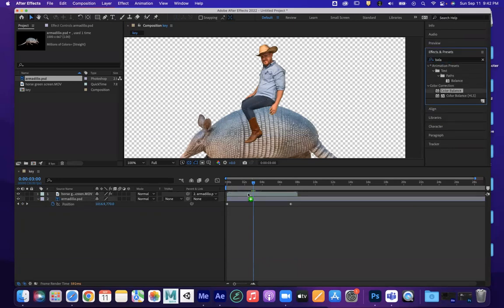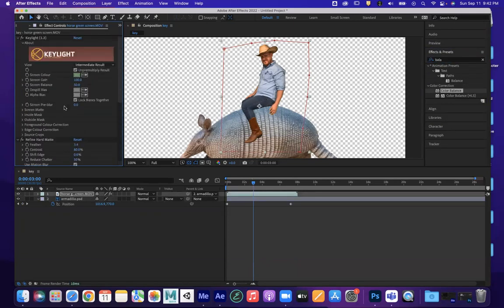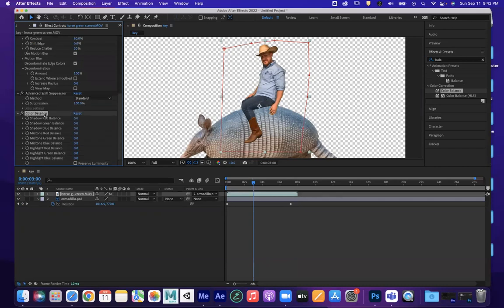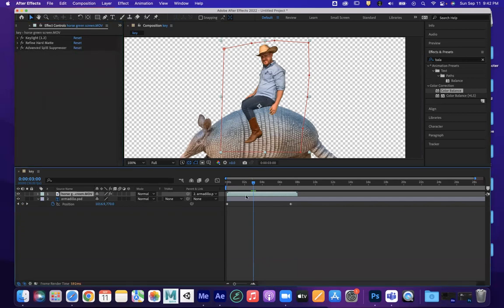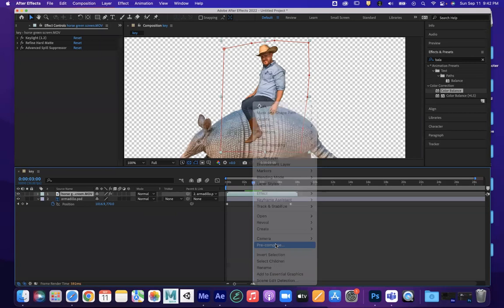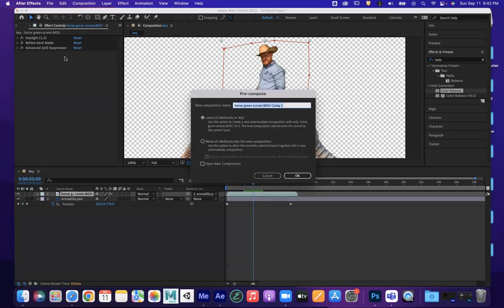Color balance. I don't really want to mess too much with the key light anymore. This is a piece of footage that is now ready with all that I want the key light for. So I'm actually going to pre-compose this before I add the color balance to this.